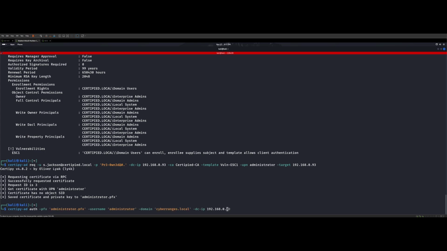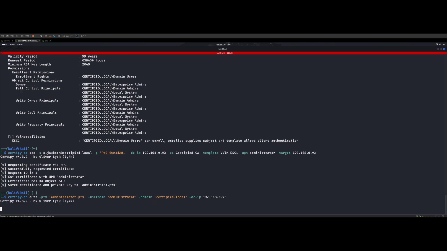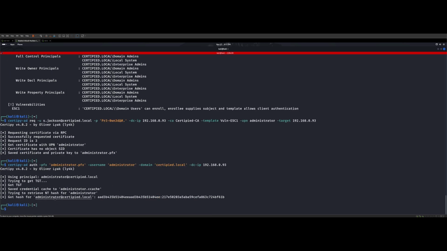We'll say .93. All right, and this right here is going to be for certified.local. Right, we have our username as the administrator, and then we have the administrator.pfx. Right, that's what we call for, right? We go ahead and enter here, and now we get the hash for the administrator. That's his hash right there. So now what we can do is we can go ahead and pass the hash for SMB execute.